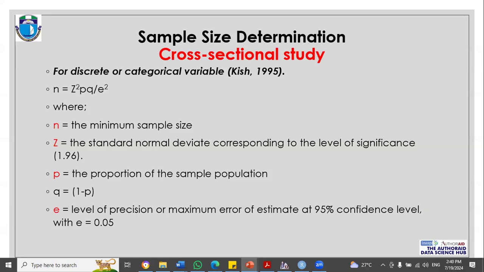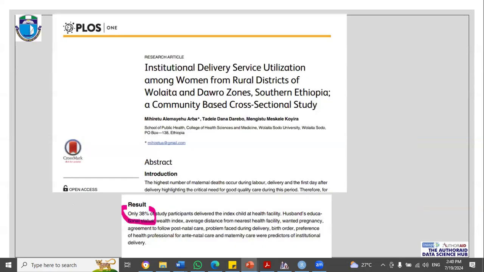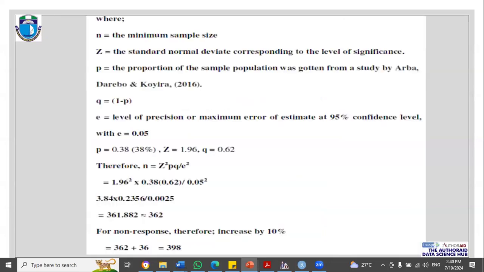So using this as a formula, for example, this is an example of a study. Probably you are doing a study on utilization of the health center for delivery. So you have to find a similar study and you have to find a prevalence for that study. So for this study, 38% of participants delivered in the health facility. So that is the prevalence for another study that you can use for your study. So you just impute that 38% in your P and also in your Q.